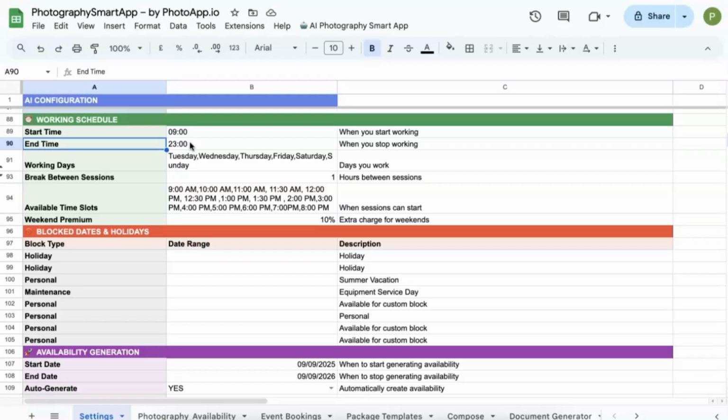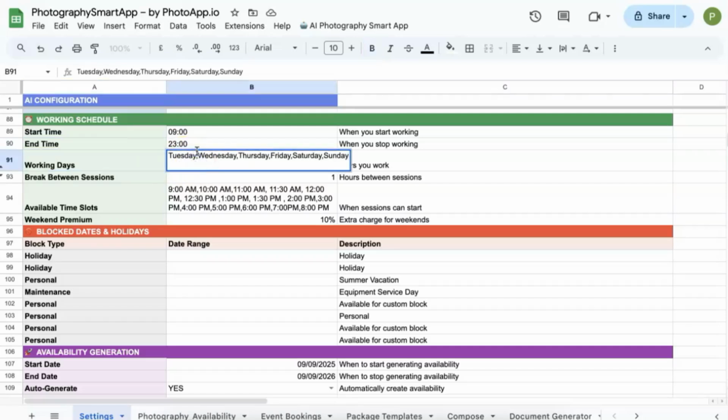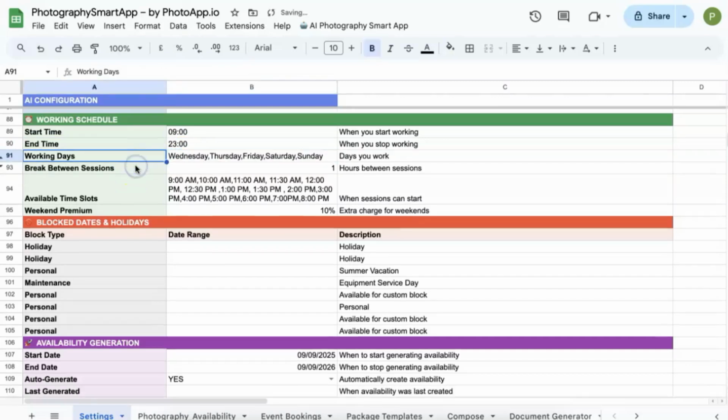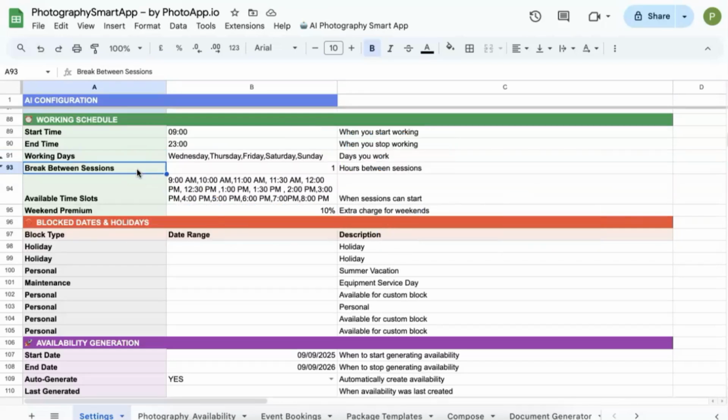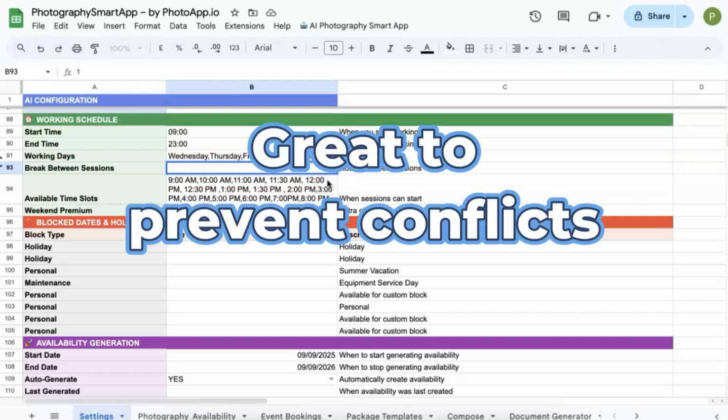Next, look at working days. You can type all days if you want to be available every day, or you can exclude certain days you never want to work throughout the year. You'll also see a setting for break between sessions. This is a buffer the system adds before and after each session. So if I set 1 hour and someone books a 2-hour session at 3 p.m., the system will block an hour before and an hour after. This helps prevent conflicts and gives you time to set up and reset.